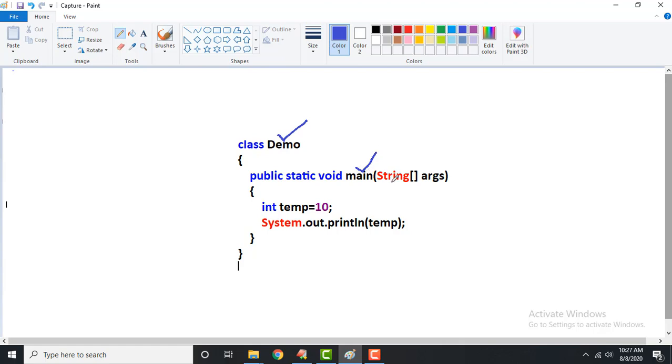Next, String is a predefined class name, so it is also an identifier. Next, args is an array name, so it is also an identifier. Next, int is a reserved word, but temp is the name of a variable of type int. So temp is a variable name, so it is also an identifier.